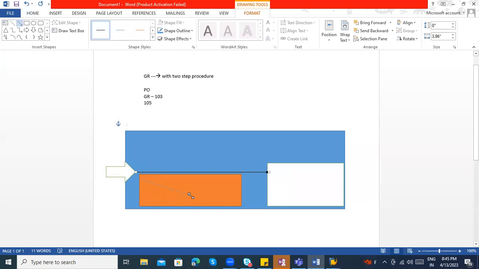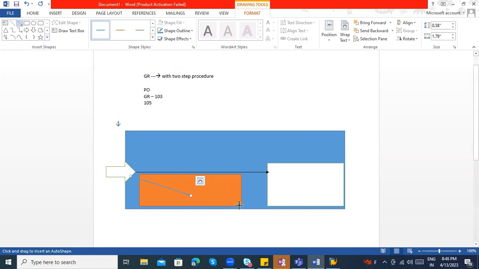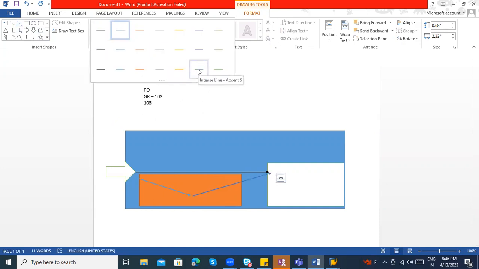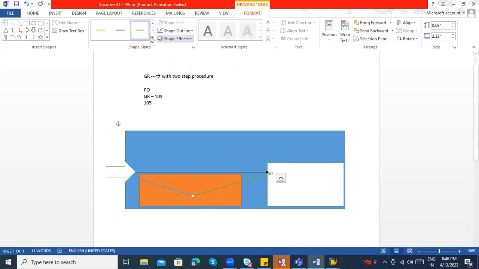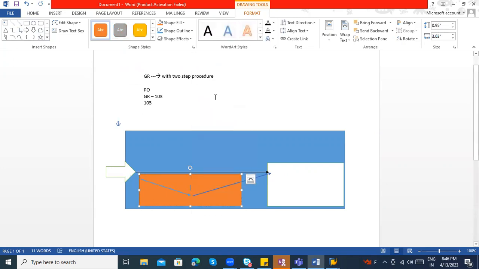Initially it will go here. Then it will be validated, and if everything is good, then it will go to the store location. Clear? So in this case, there are two cases, right? Initially, this is the GR blocked area. We can say this is the GR blocked area.